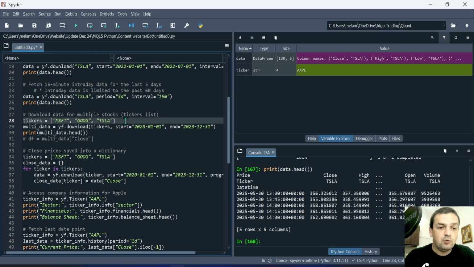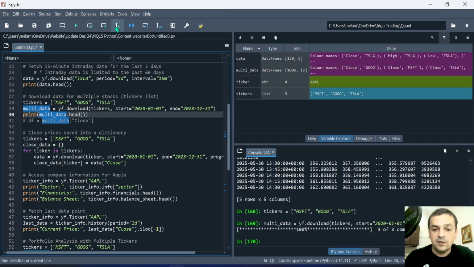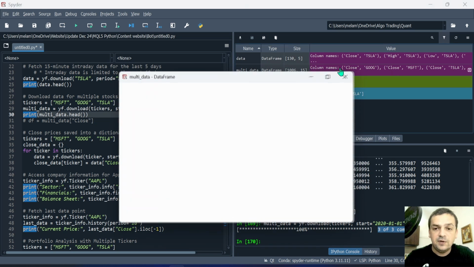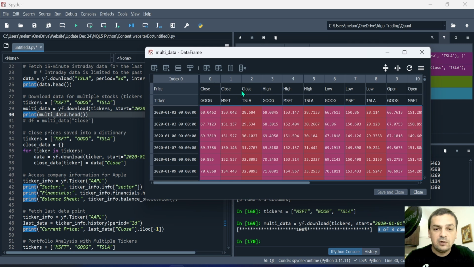Sometimes you'd like to extract simultaneously information for a few tickers. So let's define a tickers list holding information for Microsoft, Google, and Tesla, and store the downloaded data into this multi-data variable. You can see that when it's extracted, 3 out of 3 completed. Let's open the data frame, and of course we now have close, close, close for 3 tickers, high, high, high for 3 tickers.